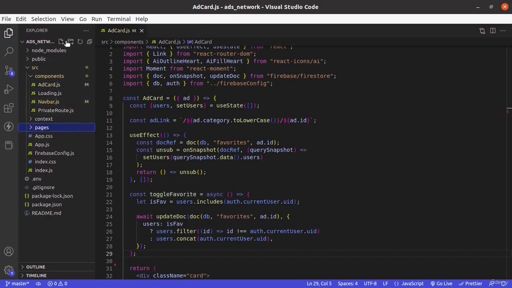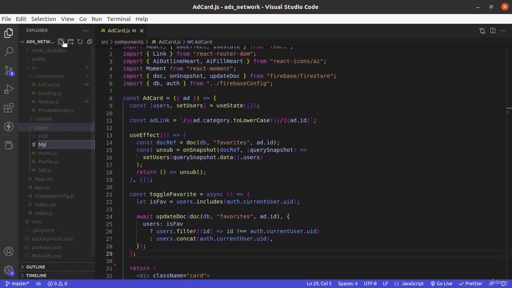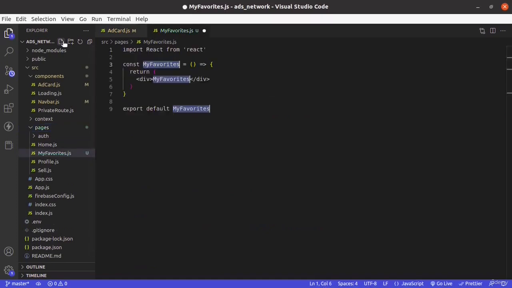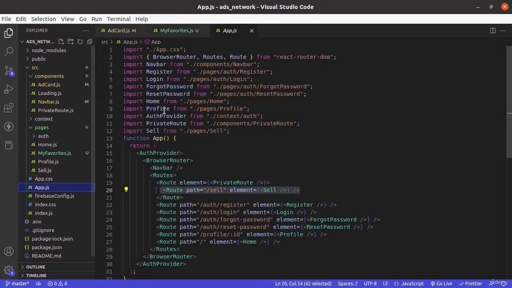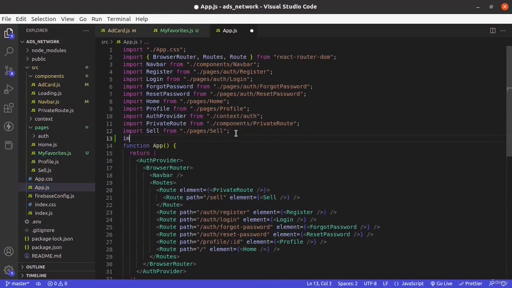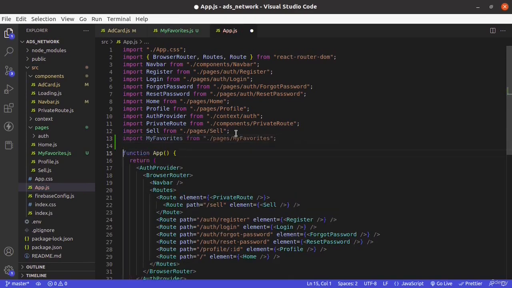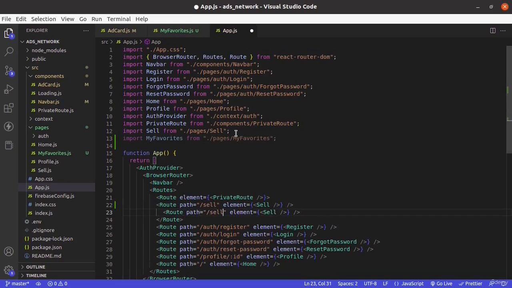Now in pages, let's create a file, MyFavorites, and in app.js, let's import it, and it will be a protected route. So favorites.